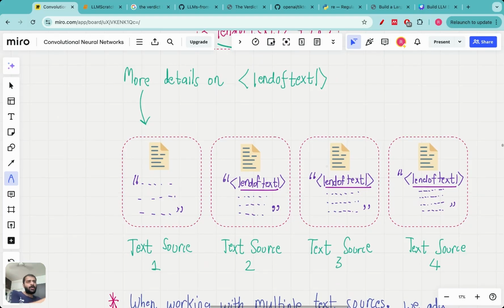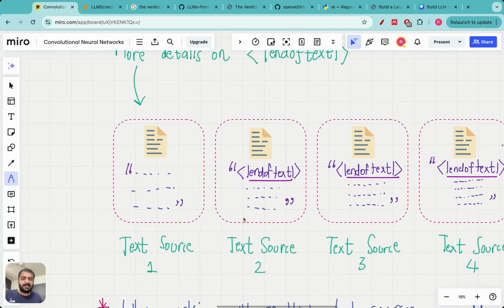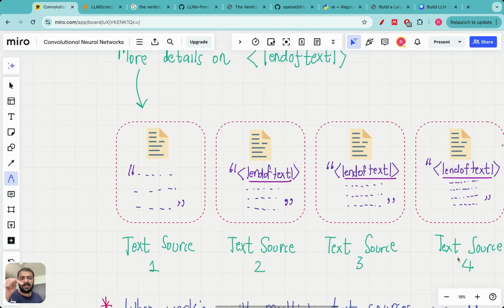When you work with different documents, which are inputs, you need to specify where one document ends and when the other document starts. So when you give inputs, this is how it's done. Let's say this is text source 1, then text source 2, text source 3, and text source 4. Let's say these are news articles, these are Reddit posts, these are blogs, and these are newspaper clippings.